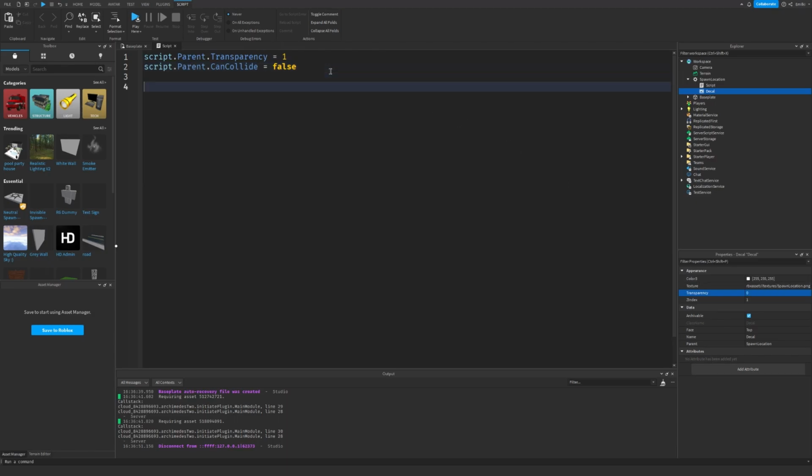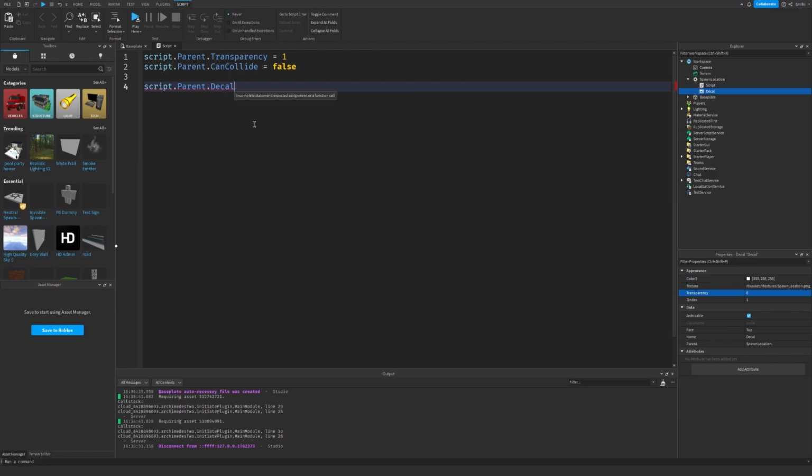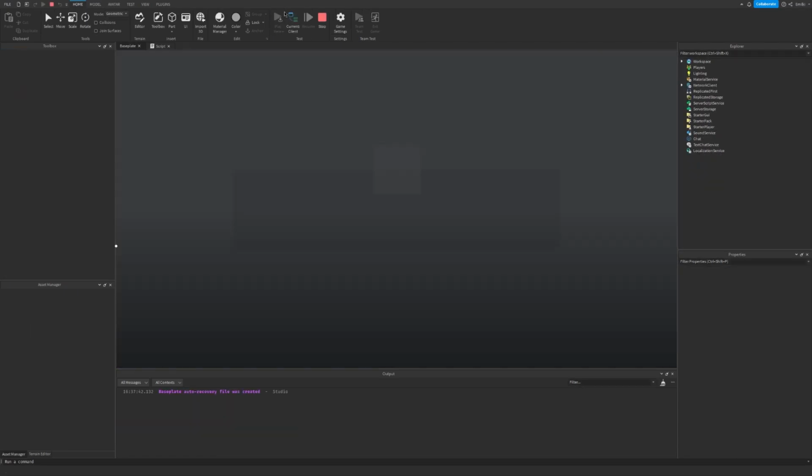To do that, we first have to get the script's parent, which is the spawn location, and then go back inside into the decal, if you understand what I mean. Basically, we are first getting to the parent, and from the parent, we are going back to the child, which is the decal. Now that we have it, we can set the transparency to 1.